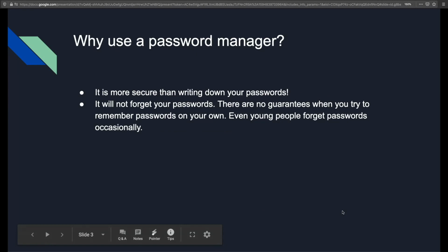Why would you want to use a password manager? Well, first off, it's more secure than writing down your passwords. A password manager doesn't forget your passwords. There are no guarantees when you try to remember them on your own. Even young people forget passwords occasionally.